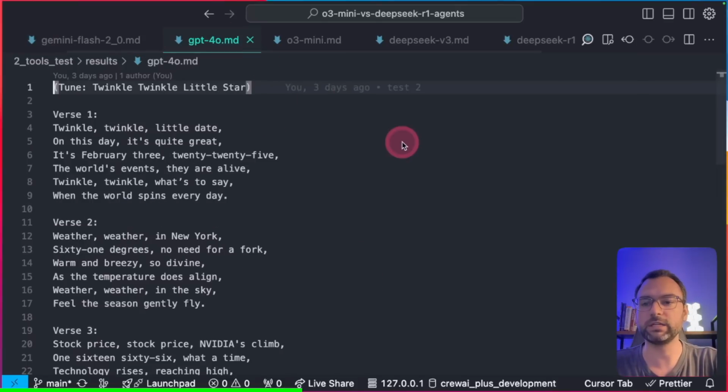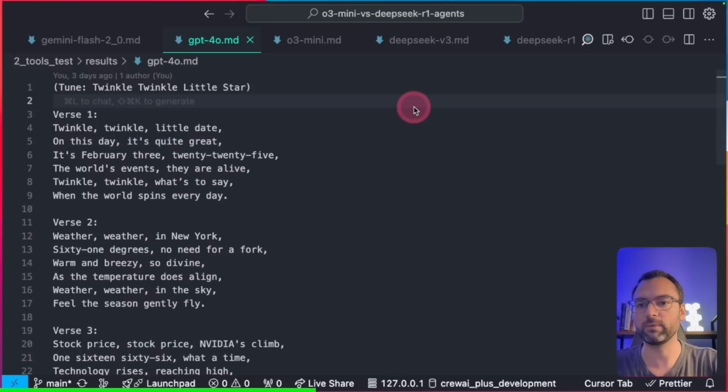All right, now let's look at GPT-4o, which was one of the second best performing models on here. And you can see that this one did awesome.